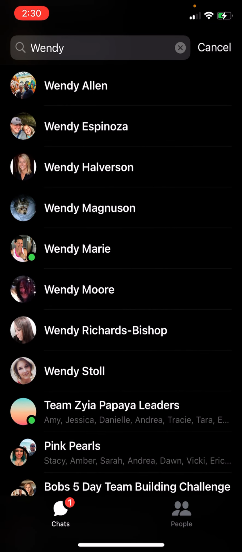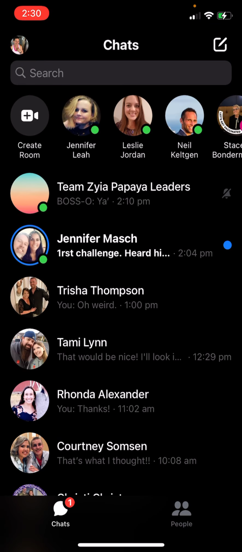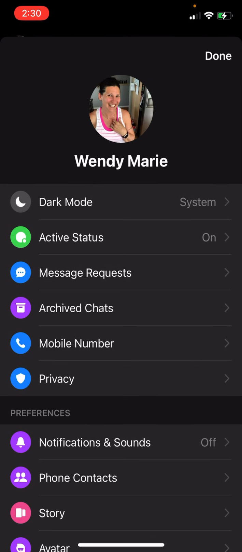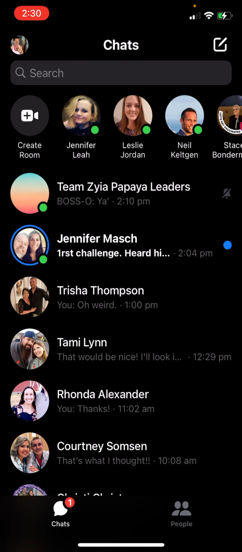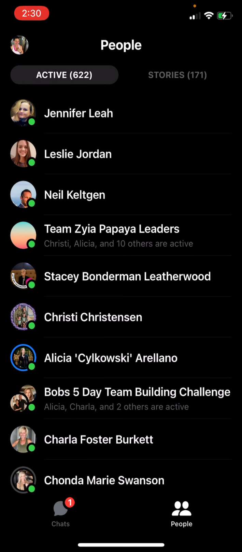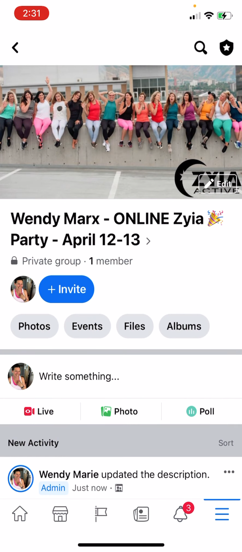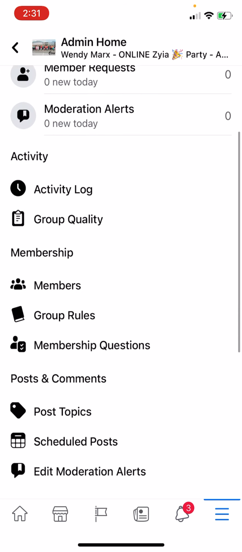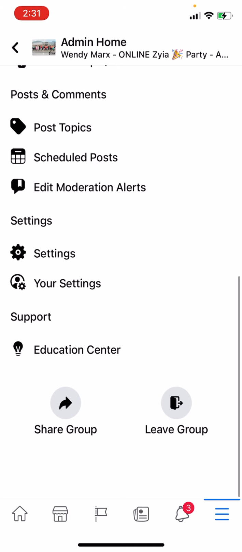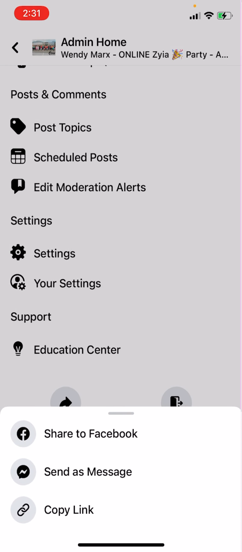Actually, I'm going to go back real quick to the party. So here's the party. First, I want to show you how to send them the direct link. See the little badge with the star at the top of the right-hand corner? I'm going to scroll all the way down, and on the bottom, there's a little arrow that says share group. I'm going to copy the link.